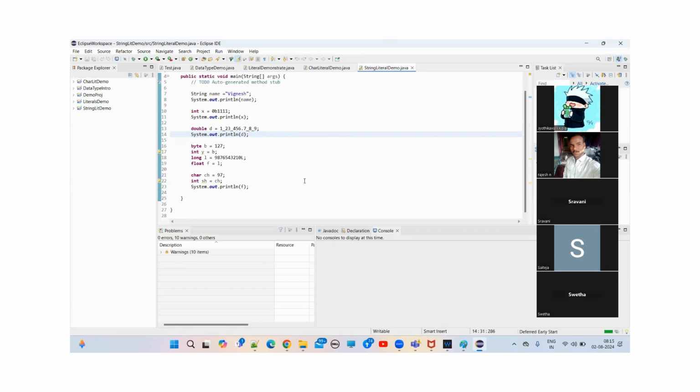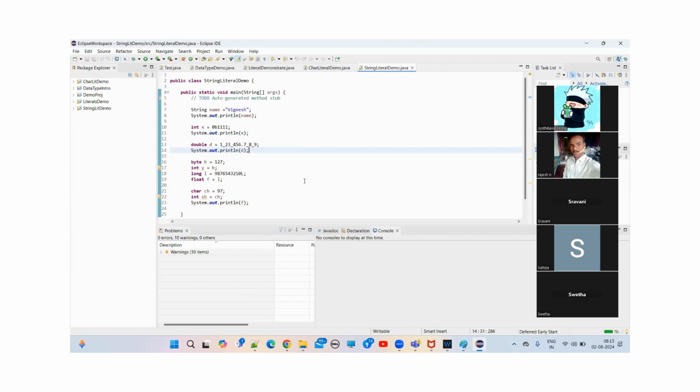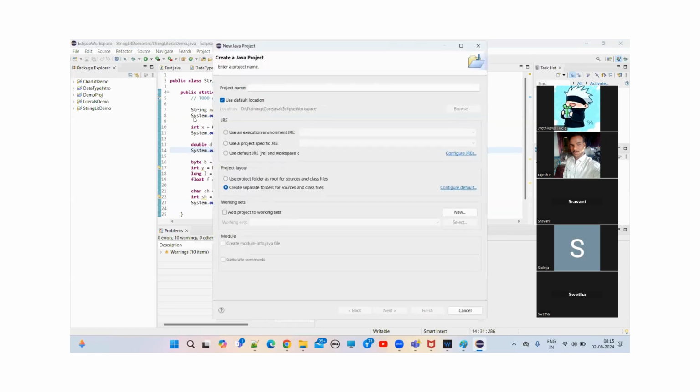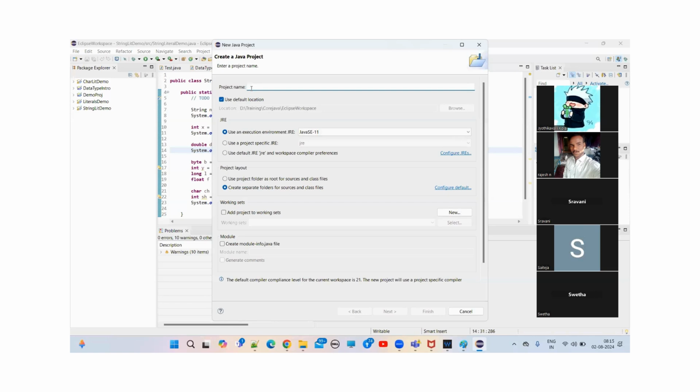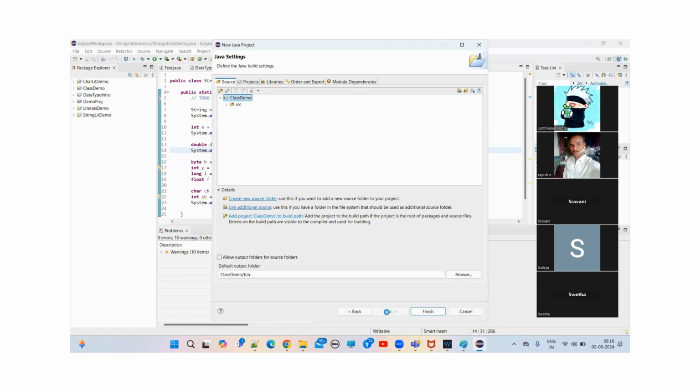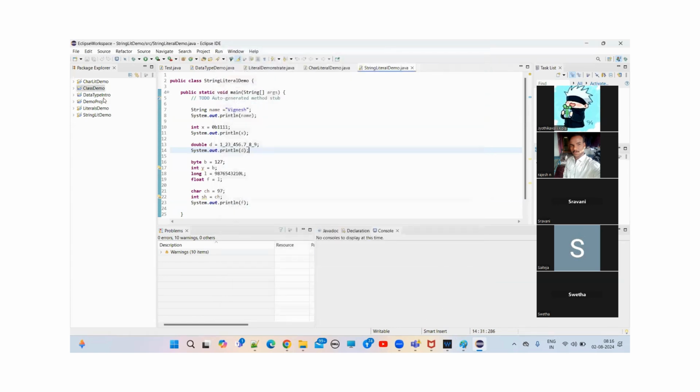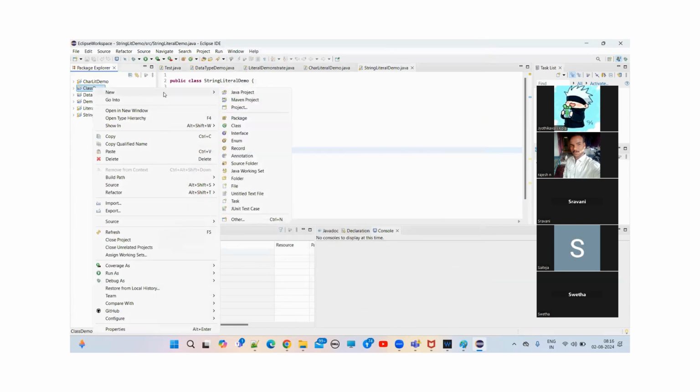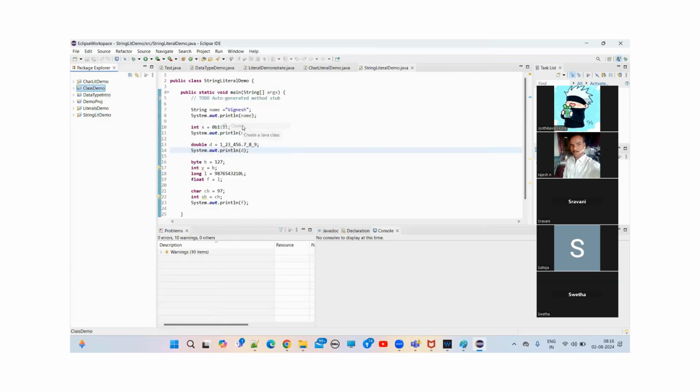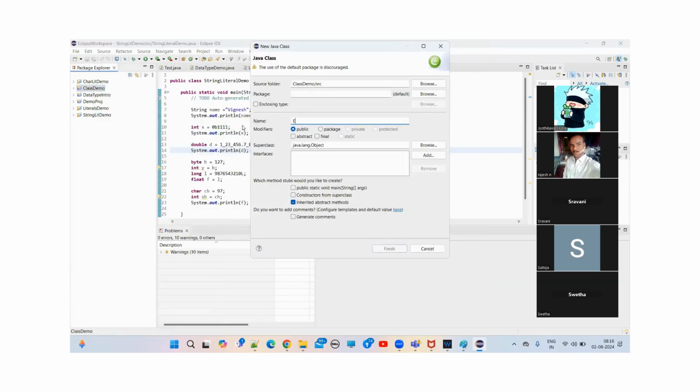So let me write one simple class, guys. Let me create one Java project. The project name is class demo. That is the project name. So what do I need to do next? Finish, right? In the class demo, what do I need to create, guys? A class, right? What is the class name? Let me put Employee.